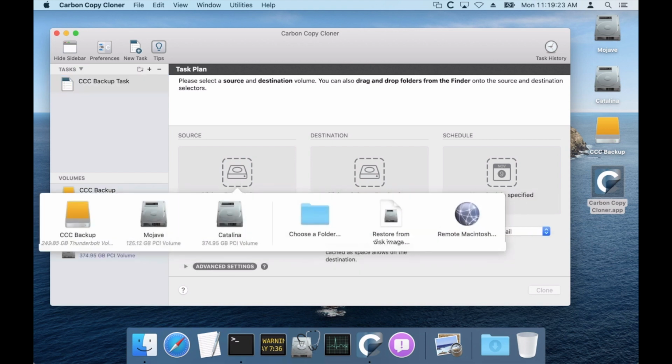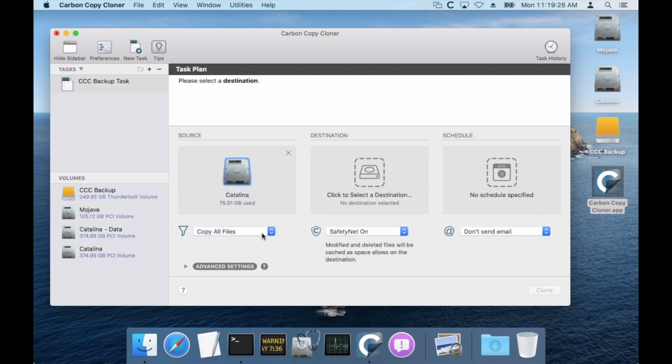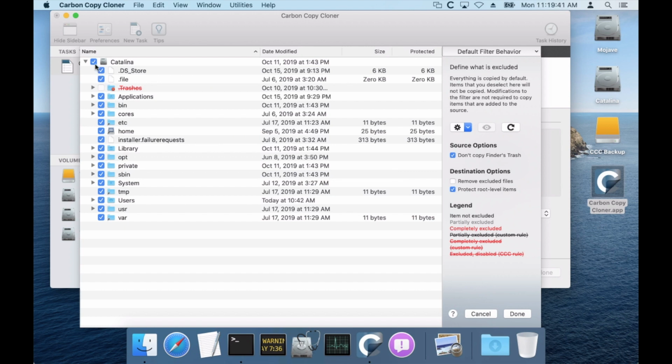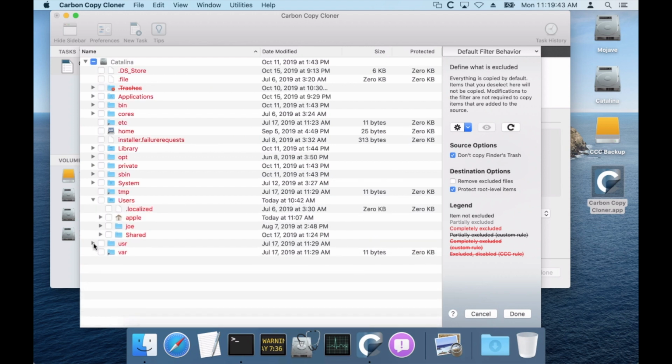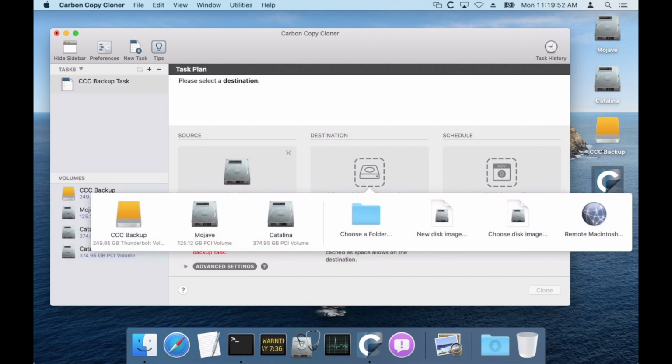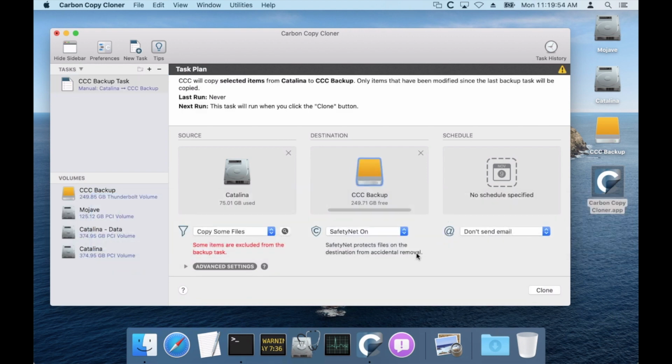So first I'll choose my whole startup disk as a source and then choose copy some files to exclude everything except for that folder. So right off the bat we see a warning here from CCC specific to this exact configuration. If you're just trying to back up a single folder, there's a better way to do this. If we ignore that though and then exclude everything and then re-include just a single folder from my documents folder, we'll then choose the backup disk as the destination.